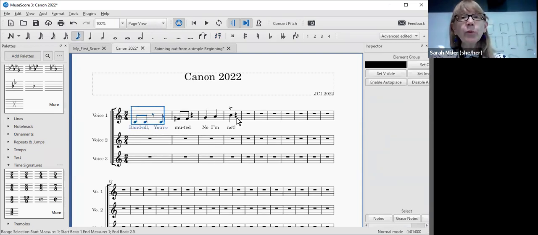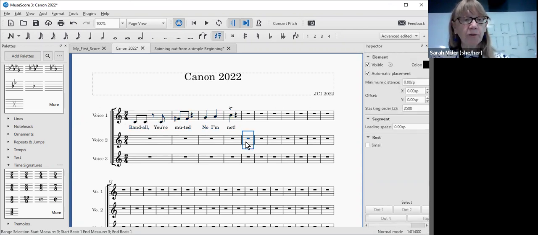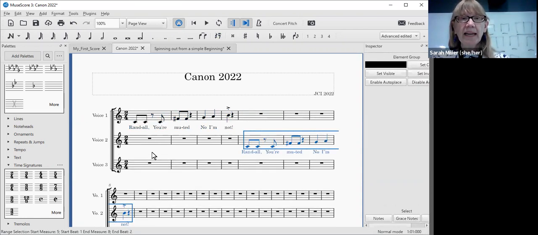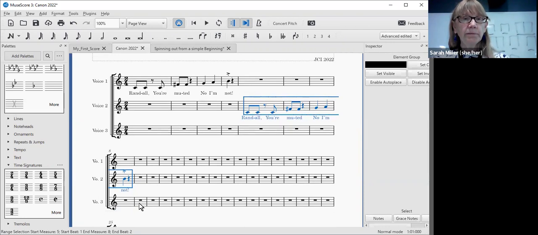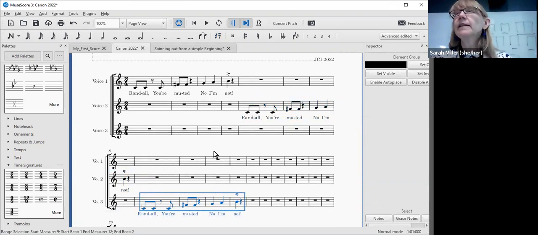Because the next thing when you're writing a canon is to put in that very music for voice 2 and then voice 3. This is how the process works.